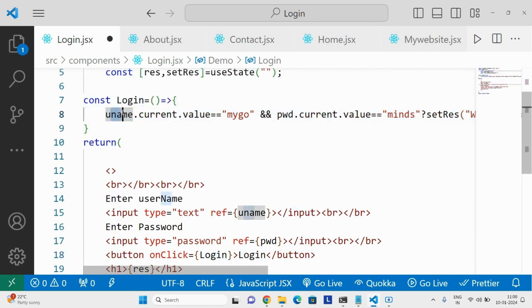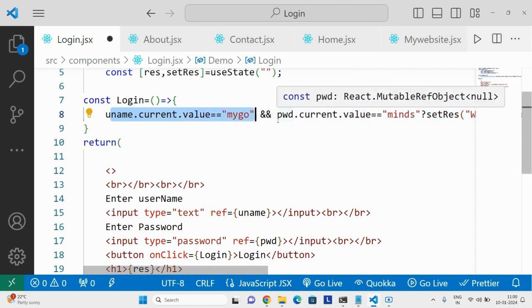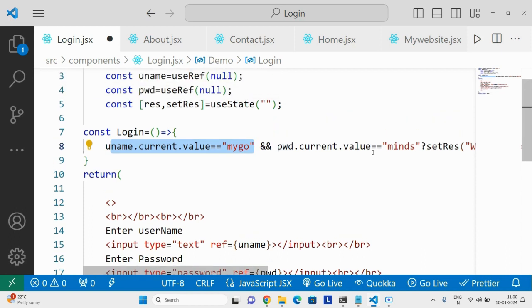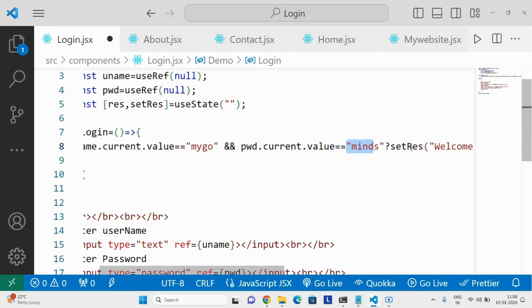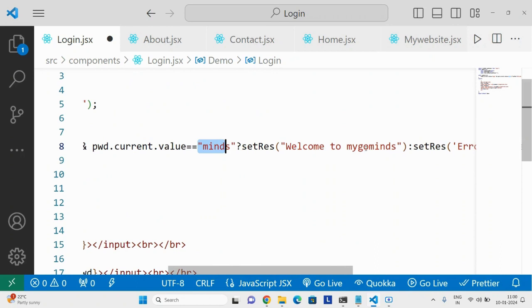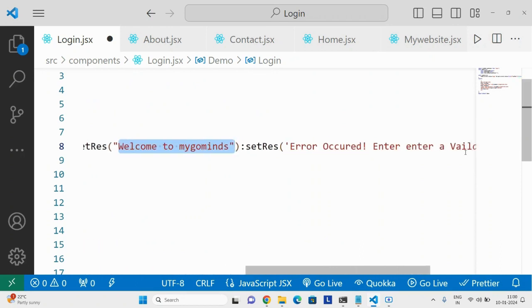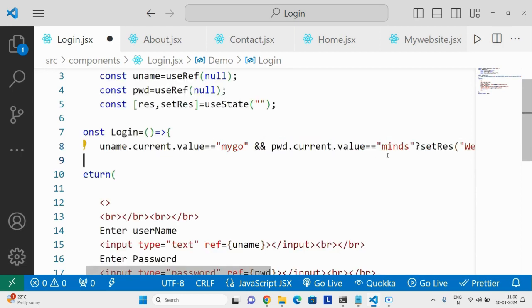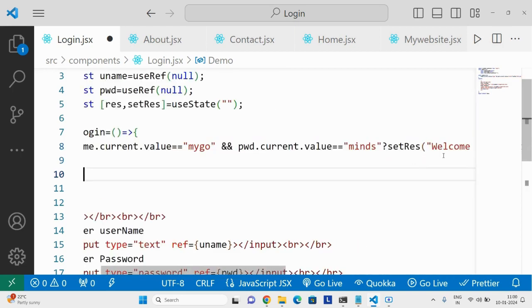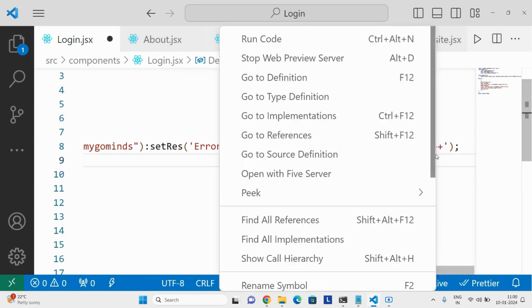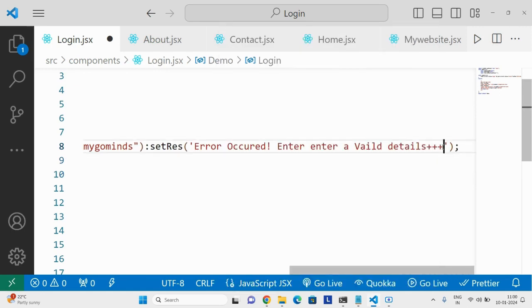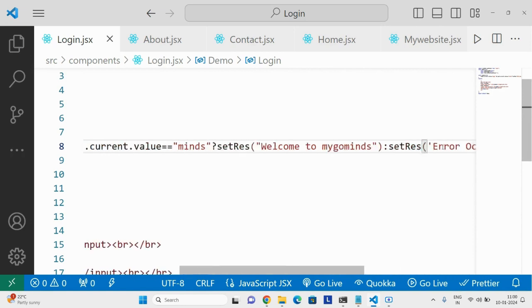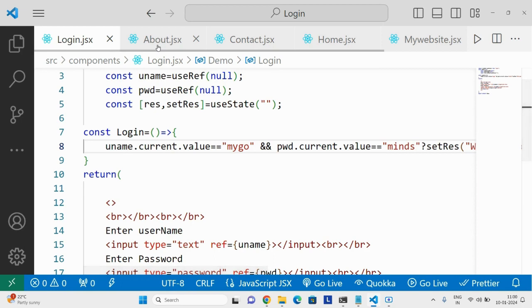Here we need to check that username.current.value must be MyGo, and password.current.value must be Minds. So if it is true, then the output of this program is welcome to MyGo Minds. If this statement is false, the output of this program is error occur, enter a valid details. So this is the code in login.jsx.